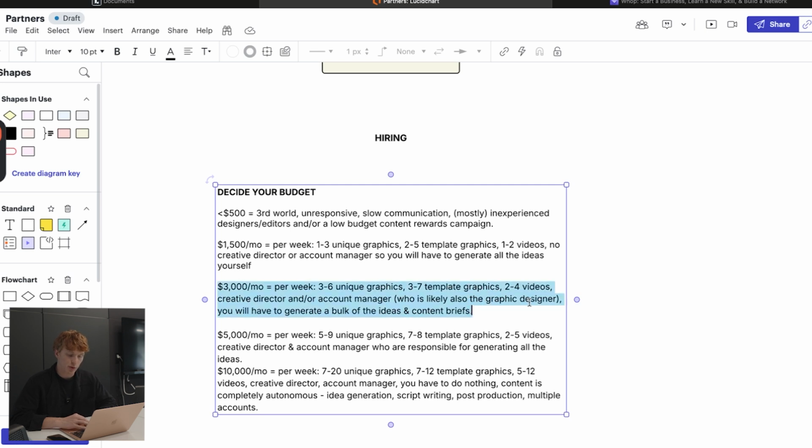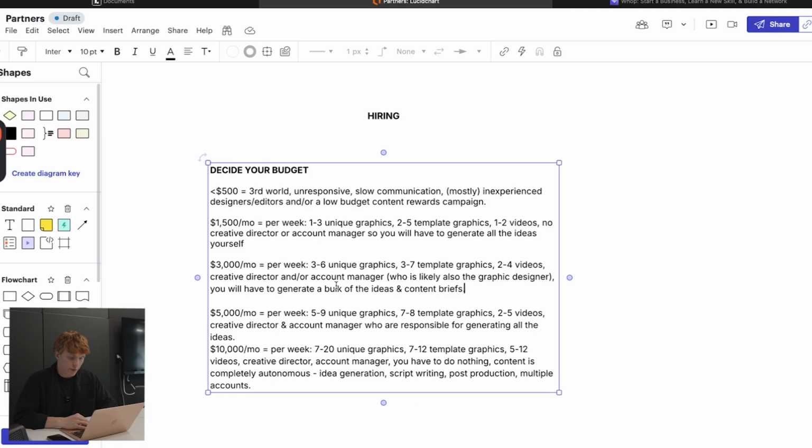Most likely at this price point, it's all one person, and you'll need to be a little patient when you're training and onboarding them for them to really get up to speed, whether they come from inside your company or they're external. It all depends. For the most part, you'll have to generate or help at least with the ideas and basically give them briefs on what content to make.